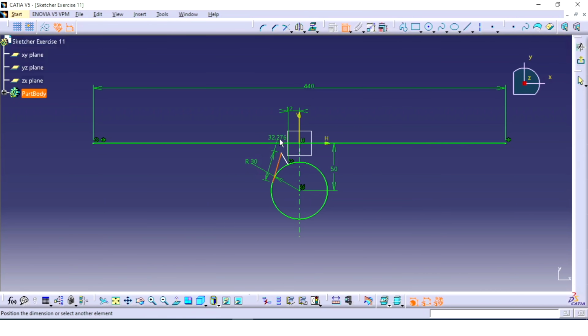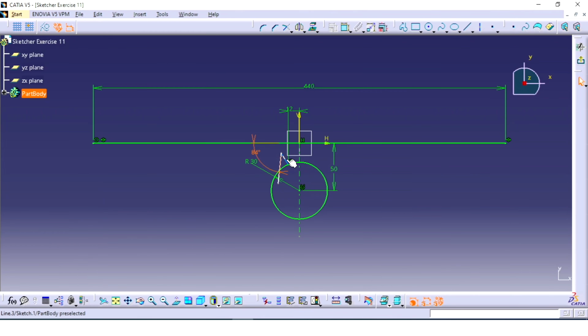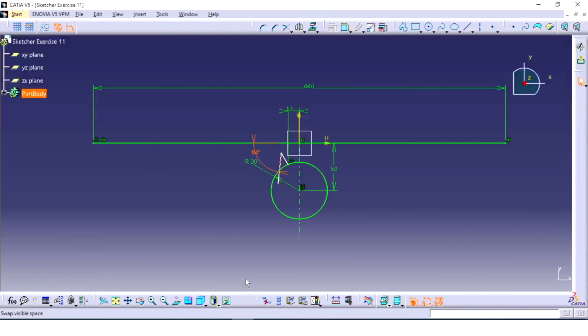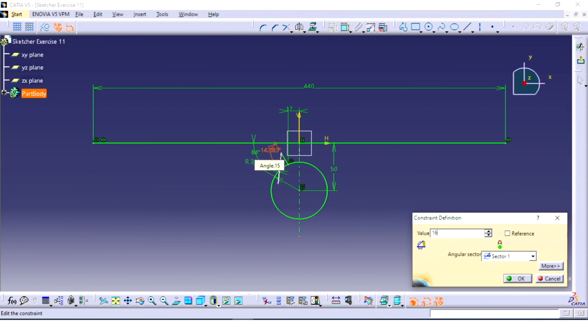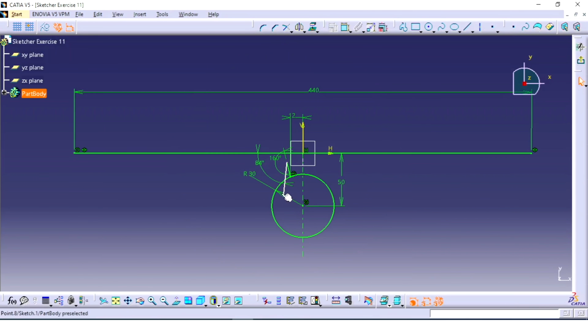So this line is 84 degree. And this one to this one, what is the angle in between them? This is 160. So click on the constraint, click on this line, click on this line. Now you can see 142 here, make it 160. Okay, now up to this our sketch is created.